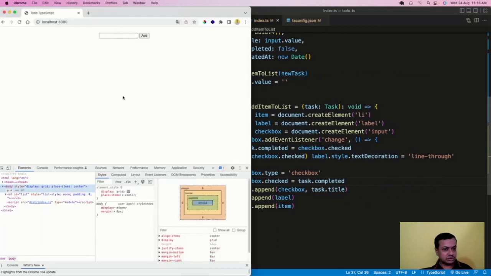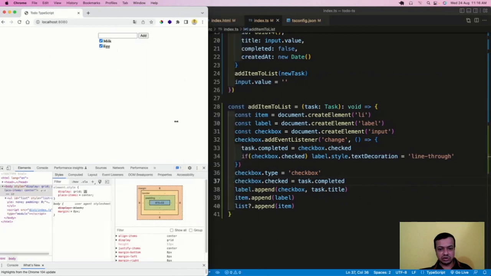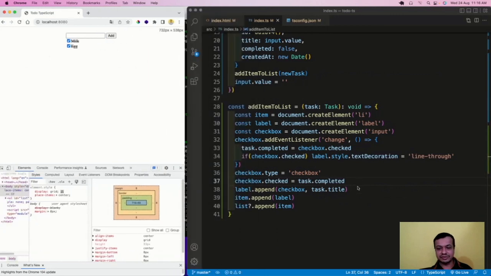So now let us go and add again milk, add, egg, add. Okay, so I click it. See what is happening: the line-through is going here, and here, and here. So this is how our small task app works, and we have added this event listener to every checkbox.